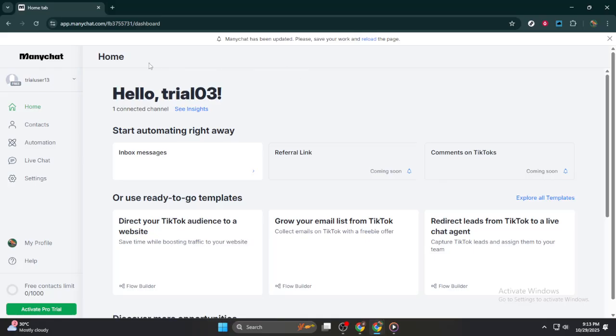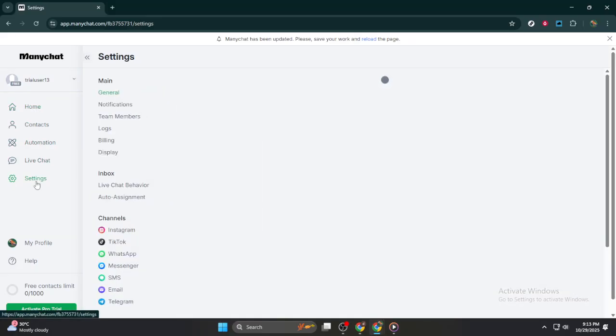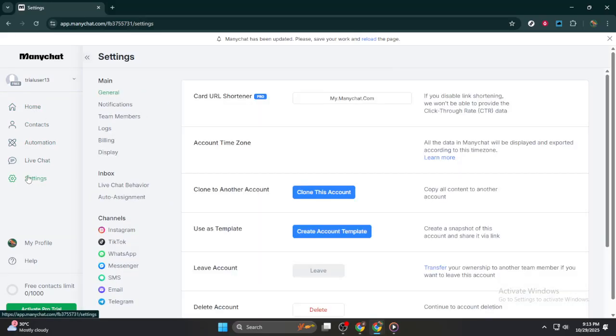Once you're comfortably settled in your Home tab, look towards the menu on the left-hand side of the screen. You'll see a Settings option there. Go ahead and click on Settings to proceed. This section is where all the important configurations and management options are housed for your account.